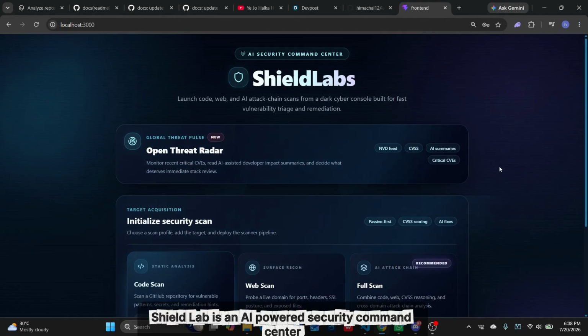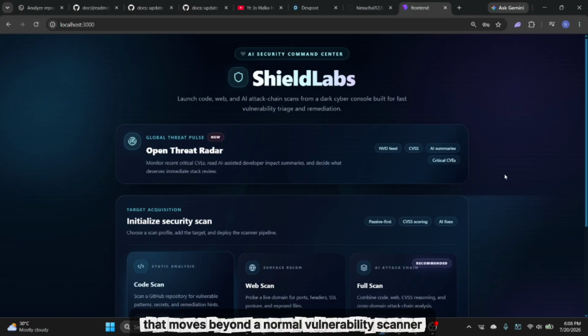Shield Lab is an AI-powered security command center that moves beyond a normal vulnerability scanner. The project's core idea is to find vulnerabilities, reason about real-world risk, connect attack paths, generate fixes, and also help create the remediation pull request. On the home page, you can see different options.